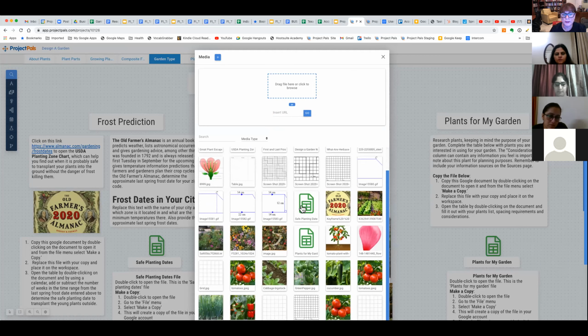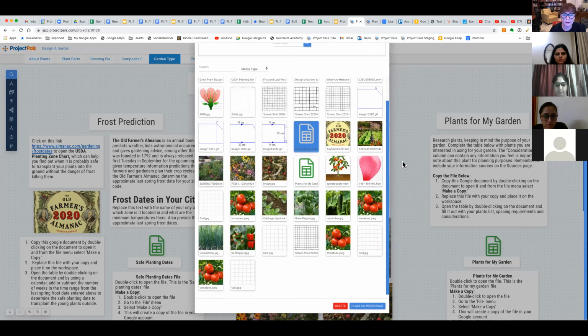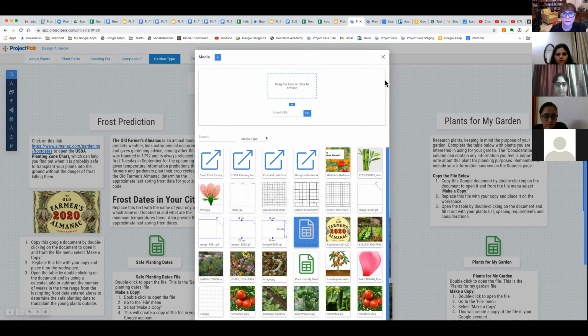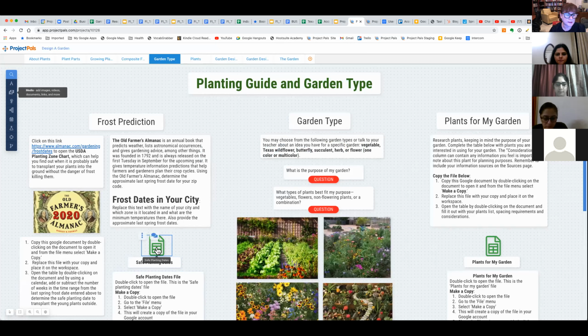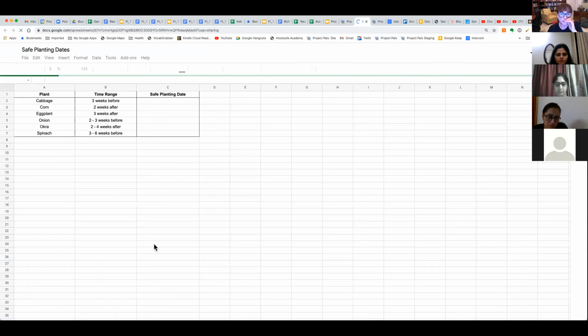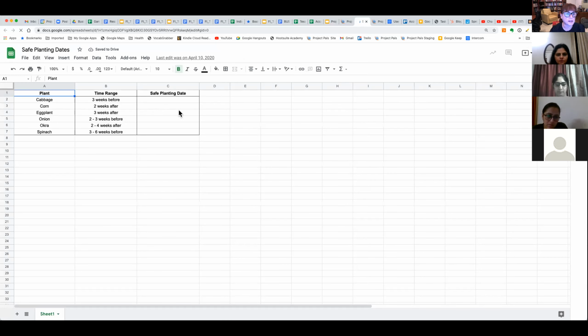Then it shows up like this, like a regular Google Sheet that you can then click on and you can place on the workspace. Yes, just place on the workspace. And when you do that, then it shows up like this. And then you double click on it and it opens up in a new tab and you see exactly that table. Students can type into it and type up the information.